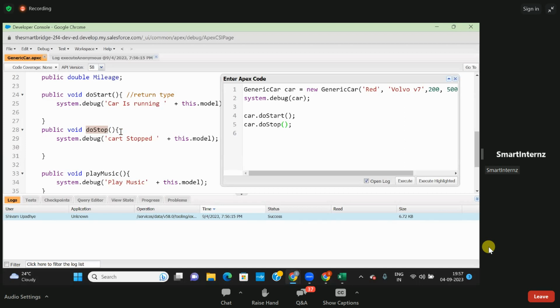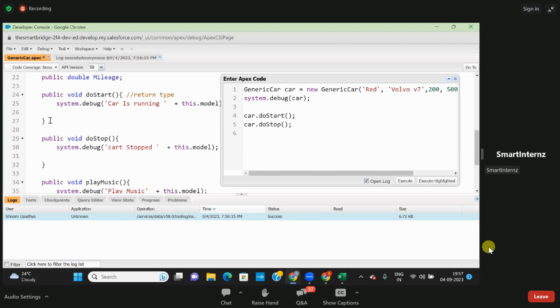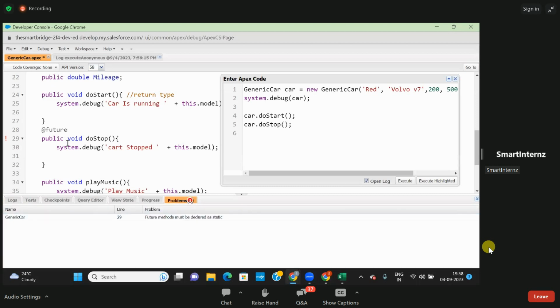So I want this method to run separately. So what I can do is simply use an annotation over here. Which annotation? @future. So I've used this annotation as future. Is that clear? I've given this method as future and I'm trying to save this. Now it is saying that the method must be declared as static. Sorry, so I need to define this as static.